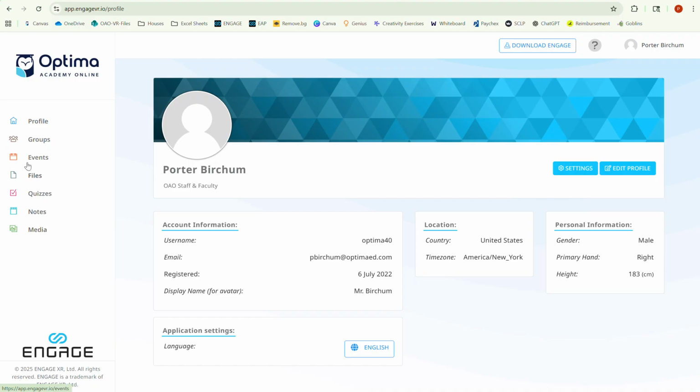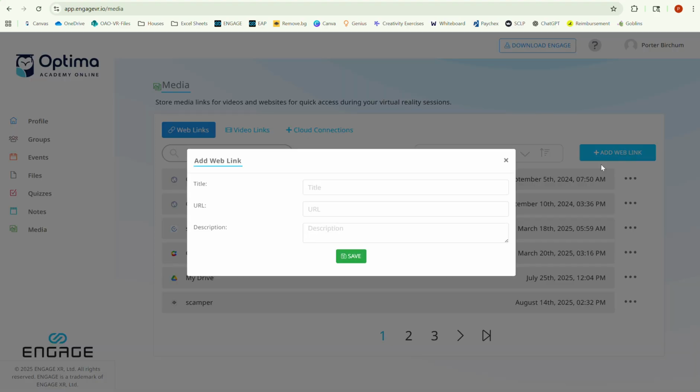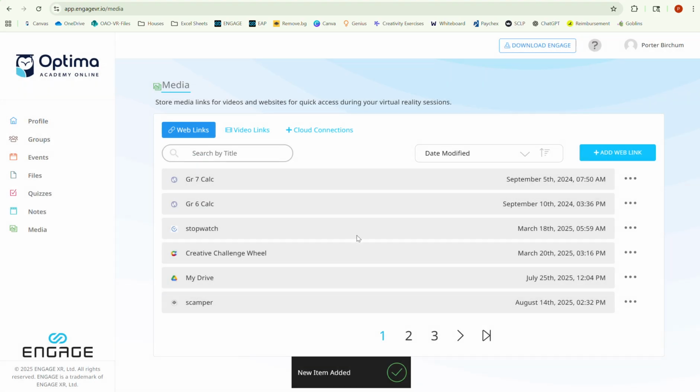To make a web link, we're going to come to the left side of our screen and go to Media. Here in the web links page, we're going to click Add Web Link. Here we're going to paste that URL and name it sub plans, or give it a date. All right, now we're ready to go into VR.